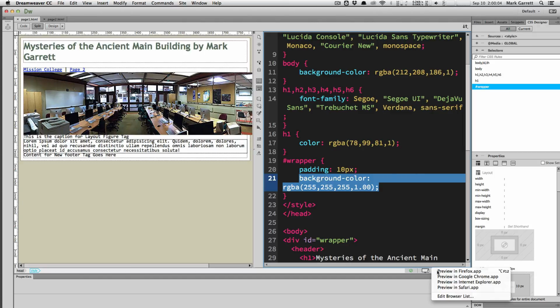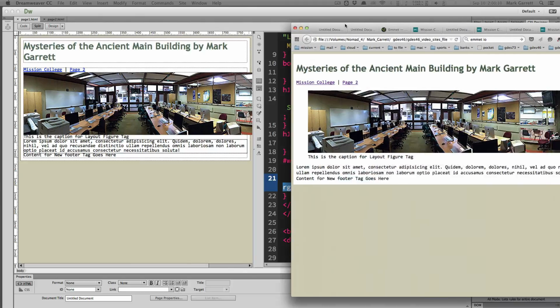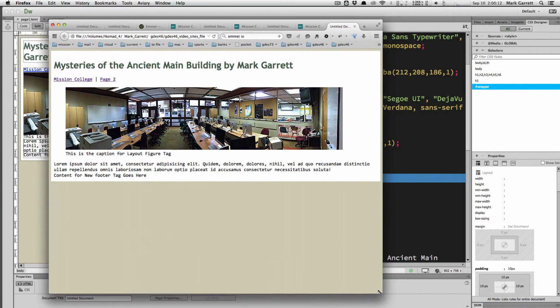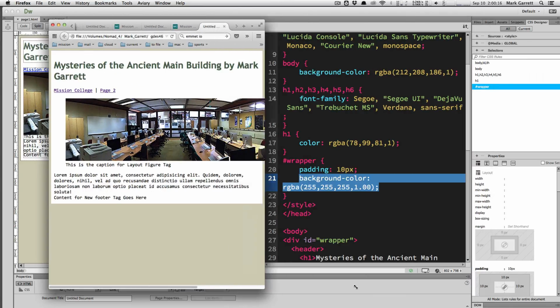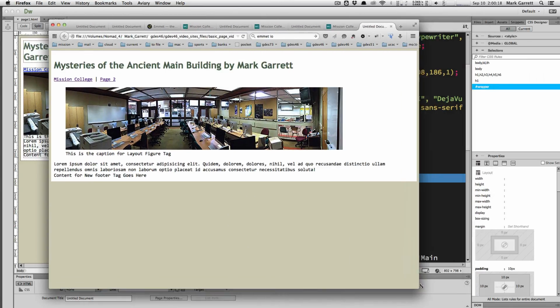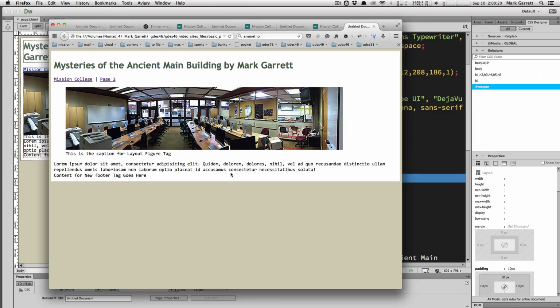So if I preview that now, I'll go down to my preview button, preview in Firefox. Here is my page in Firefox. It's not a great page. For instance, the image doesn't resize, and it doesn't have any width or anything, but just for our purposes, it's okay.